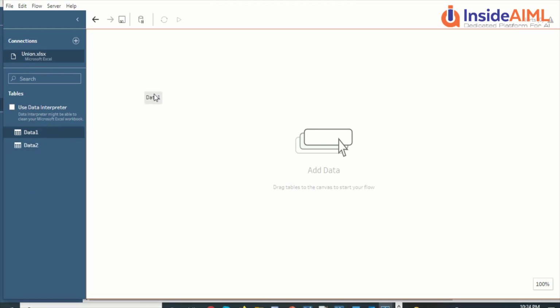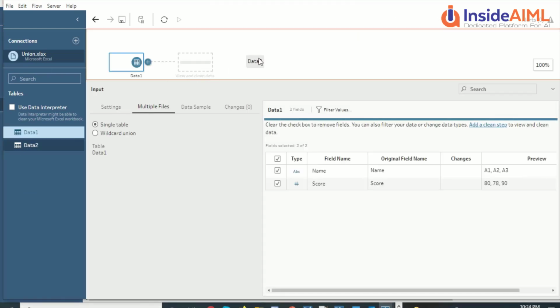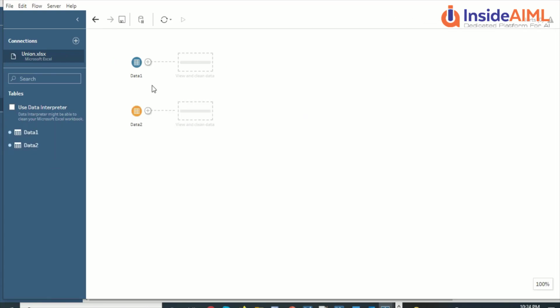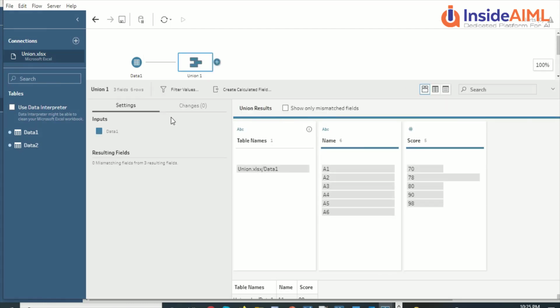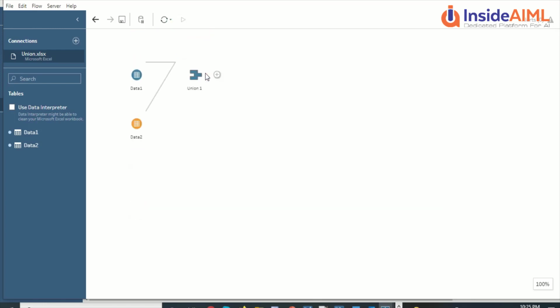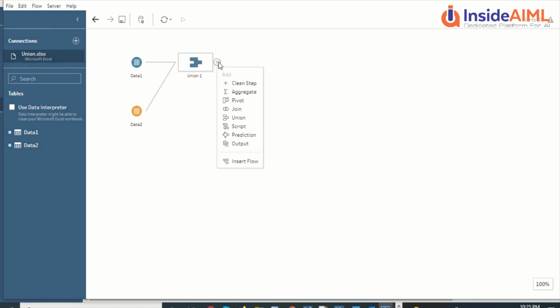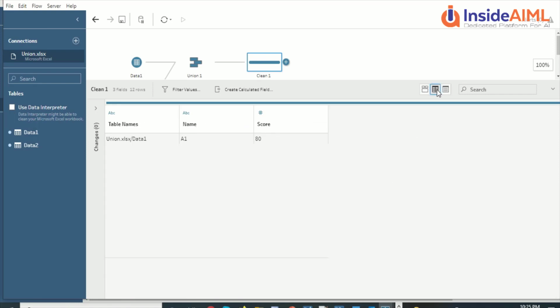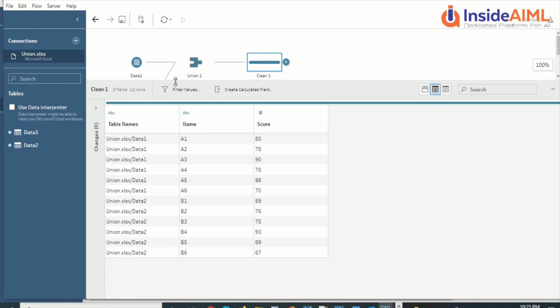Okay, so it's showing data 1 and data 2 here. I added data 1 here and I added data 2 also here. So I created a new flow, and let me click and say union here. When I say union, can I drag and put it here? Okay, union, and let's add a clean step and see how it looks. Let's look at the data. Okay, so the entire stuff has been combined.